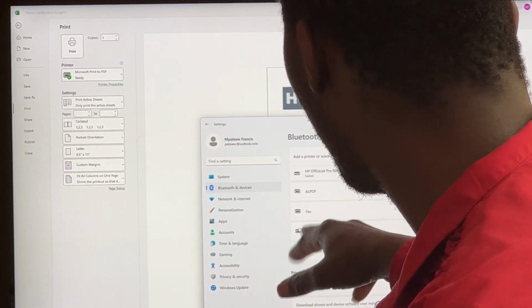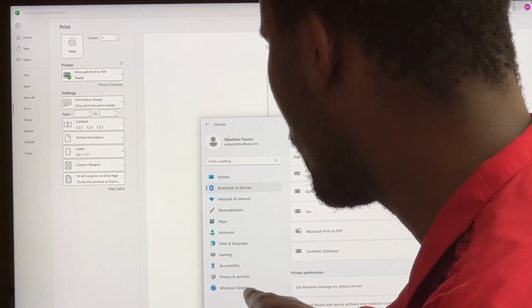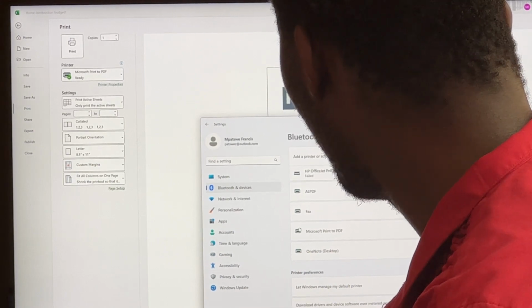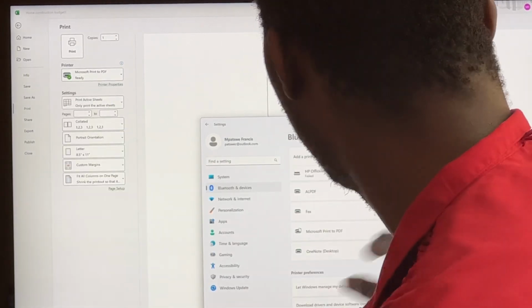We have other printers or other devices, which you can add as well, but for now I just wanted to show you how you can add the printer.